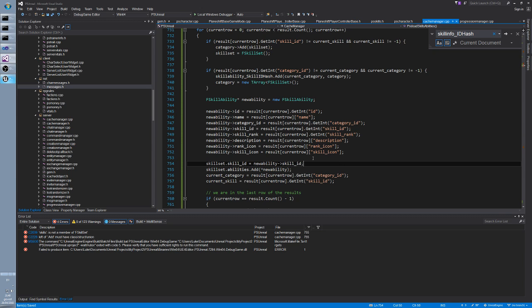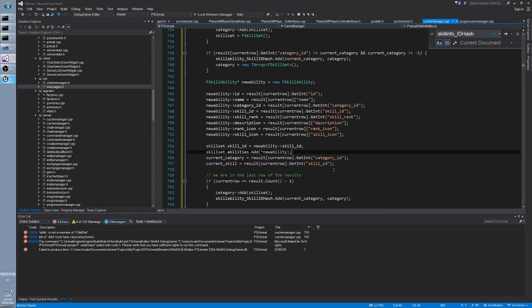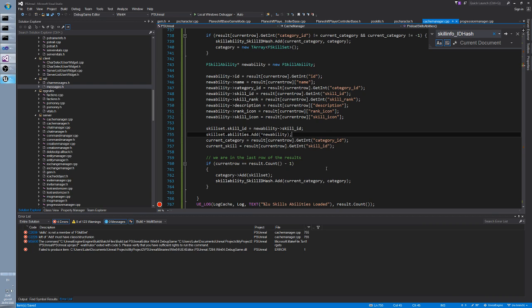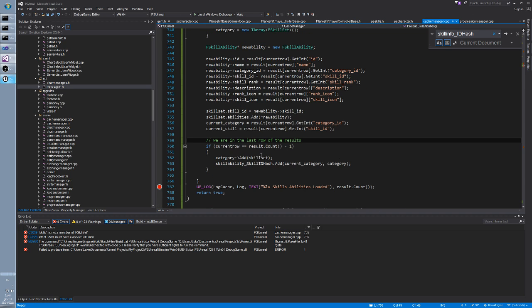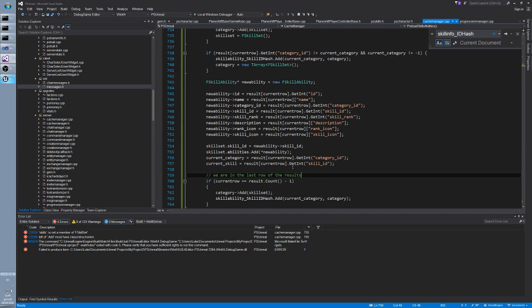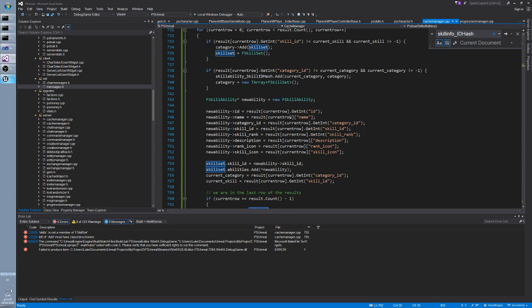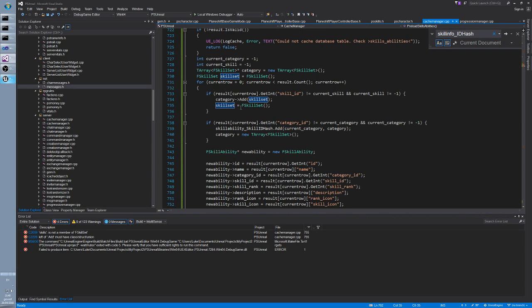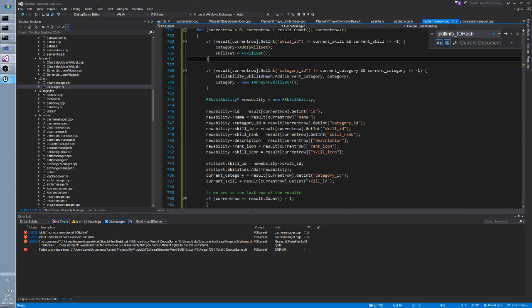Yeah, because I don't like it to be called in a way that is not proper. Current skill is correct because it is the actual skill, it's not the ability. So the rest I think is fine. Just this skill set should be called skill ability set or directly ability set. But let's do one change at a time.